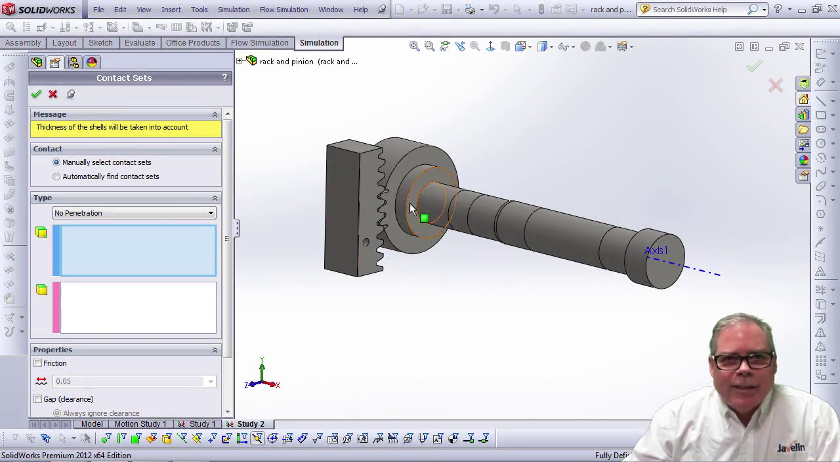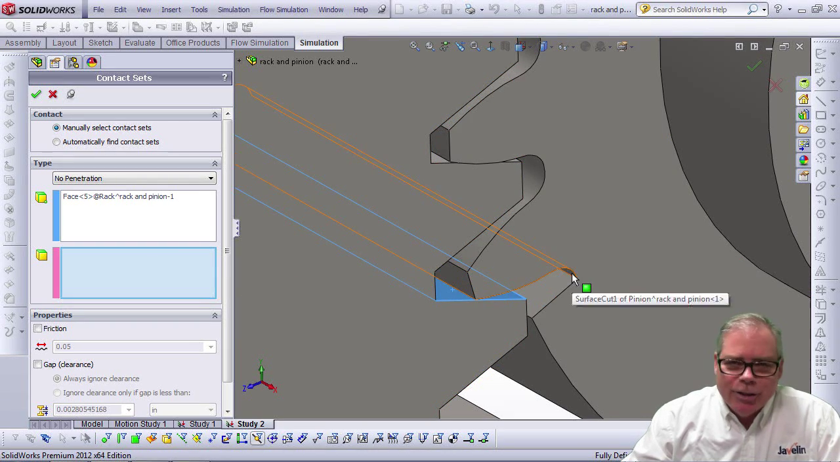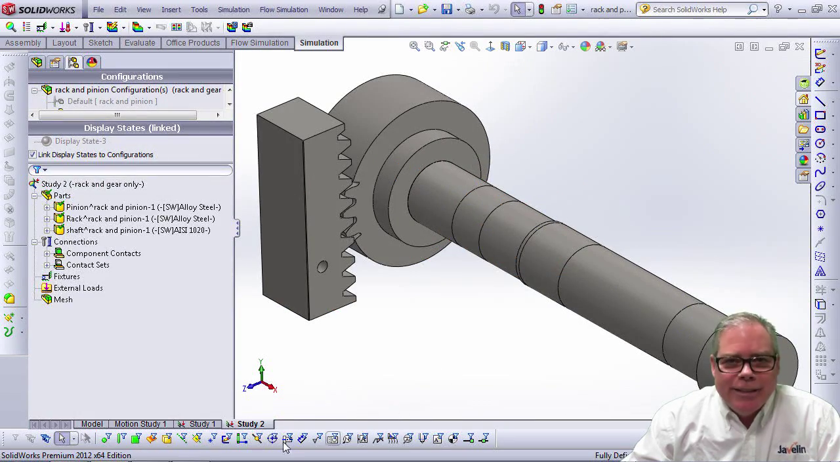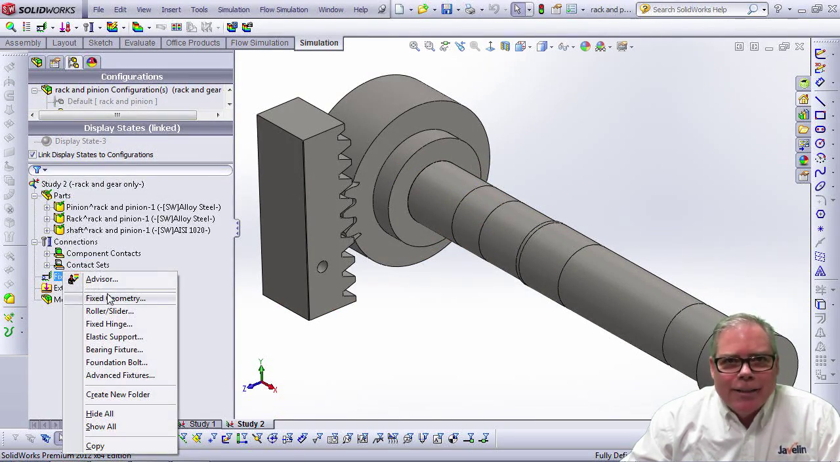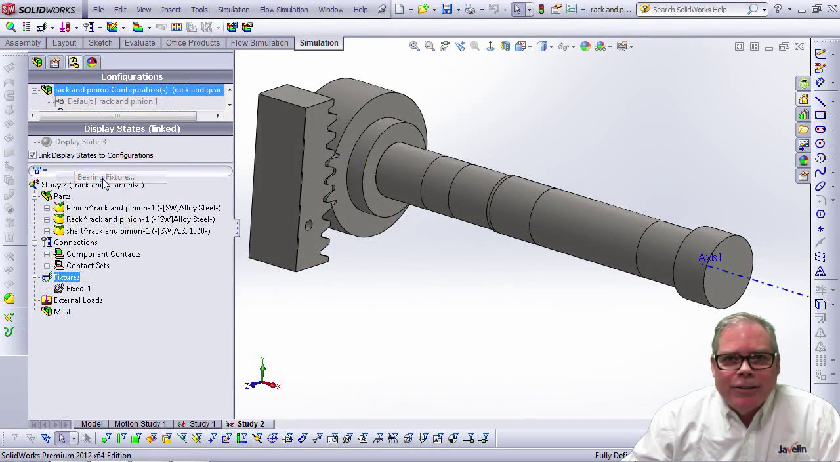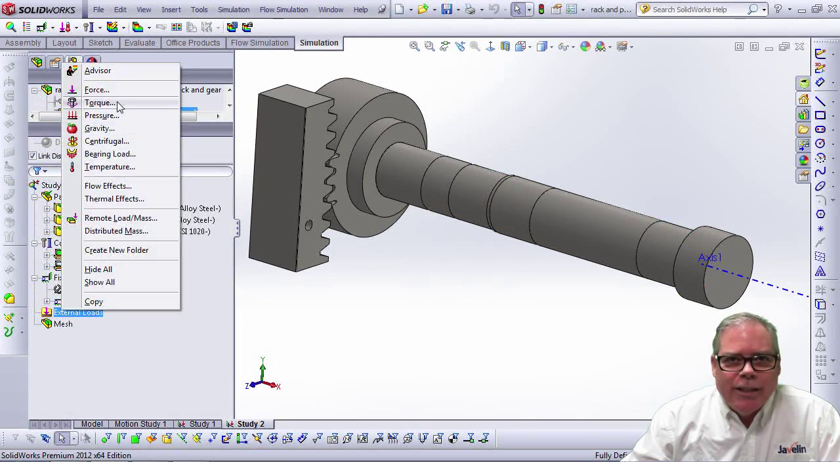The materials have been assigned in SolidWorks from the library and are available for analysis. To ensure realistic behavior between the gear teeth, contact conditions are set up between the teeth of the pinion and the rack. The rack is fixed so it can resist the tooth loads. Bearing connectors are used to ensure realistic behavior of the shaft. Torque is applied to the shaft.